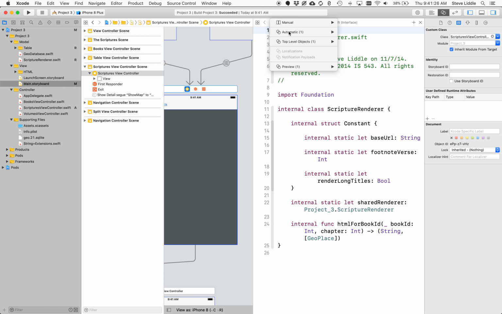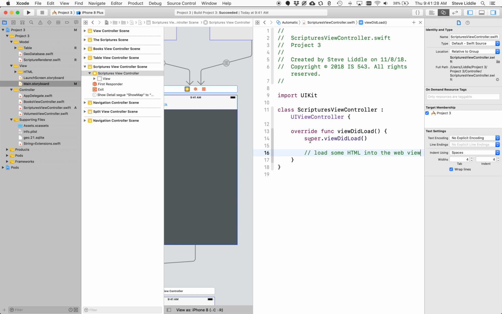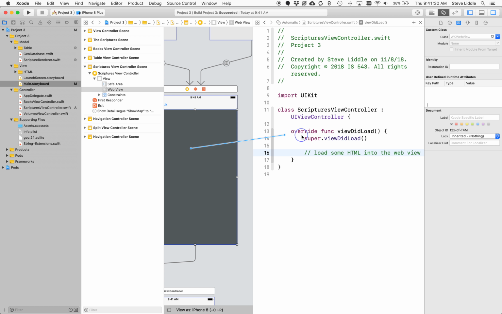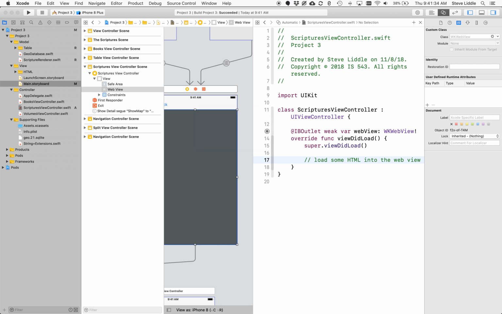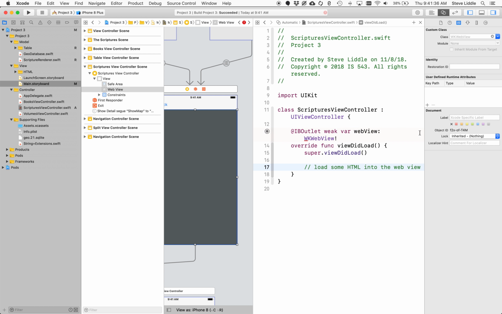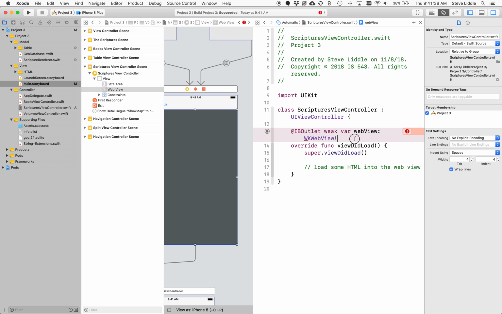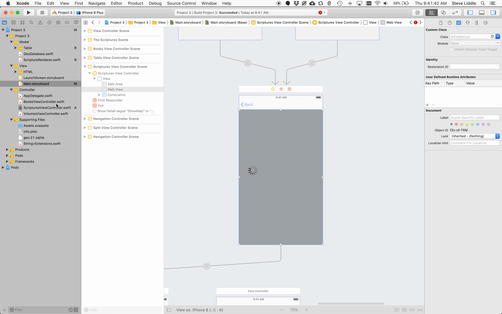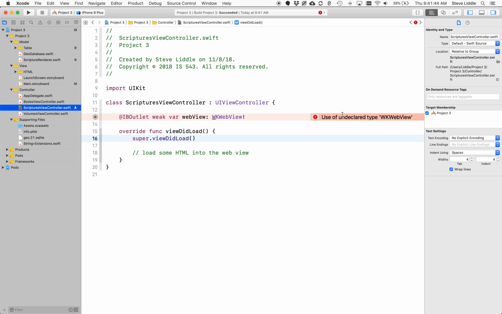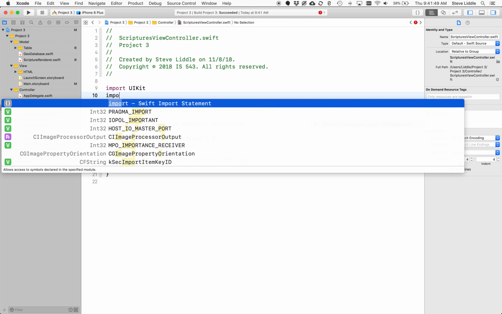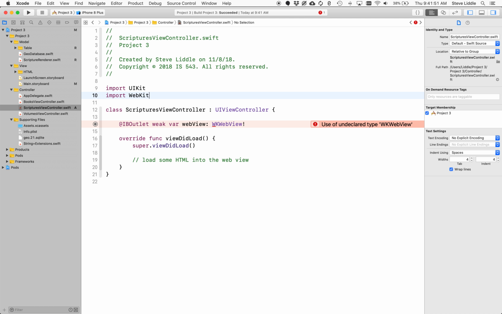So I want to go to automatic, and this is the scriptures view controller. Very good. And I'm going to control drag from my web view over here to say I have a web view. Hit return. Okay, so there's my outlet, and what's it complaining about? Do you remember? Here, let's go back to the standard editor view. Undeclared type WKWebView. I have to import that. So import WebKit. There we go.